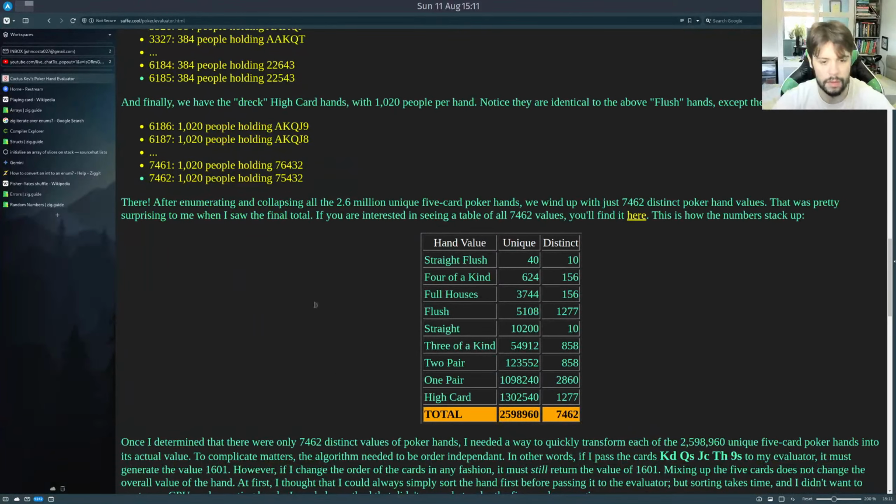Yep. So, yeah, here's the table. A straight flush has 40 unique and 10 distinct. 10 distinct is in 10 if you ignore the suit, I think. Yeah, so basically you have a lot of hands. Poker.